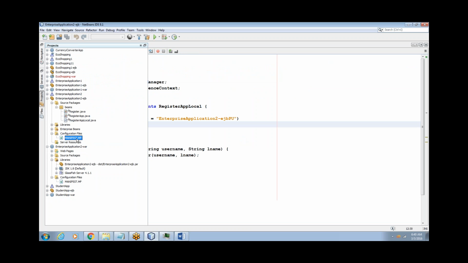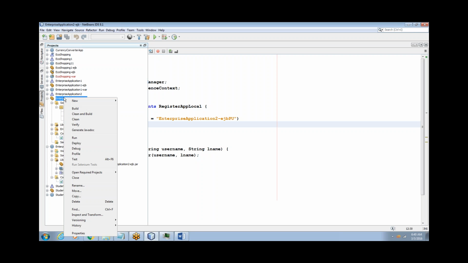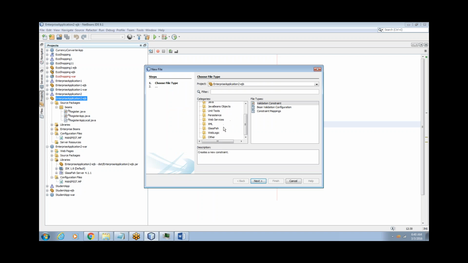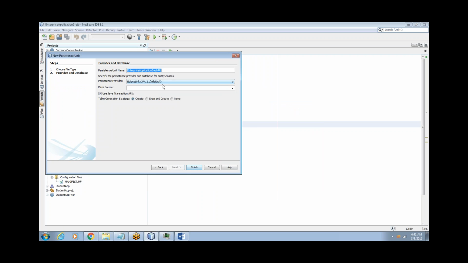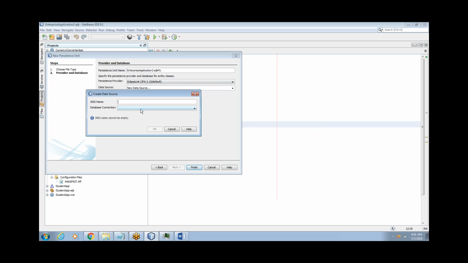Once I am deleting this, right click, new, and then other. Over here you have something called persistence, and you have persistence unit over here. This persistence unit will contain all the information. The name you are specifying, and which ORM architecture you are using: Eclipse, library Eclipse JPA 2.0, we'll come to that. And then you can specify a new database connection. Over here you can specify the JNDI name, whatever you want, test, and new database connection.